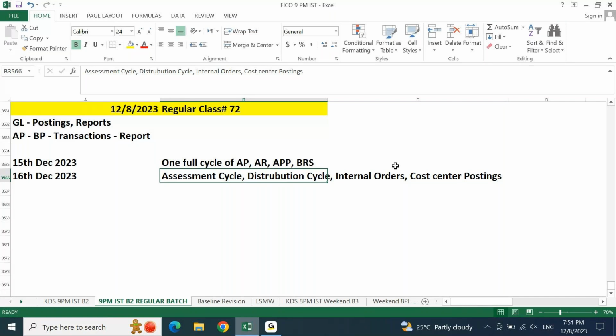Here we are trying to understand these areas, and we will have a thorough understanding. We will be seeing the full cycle. We will execute one assessment cycle, we will test it. Similarly, one distribution cycle we will execute, we will test it.